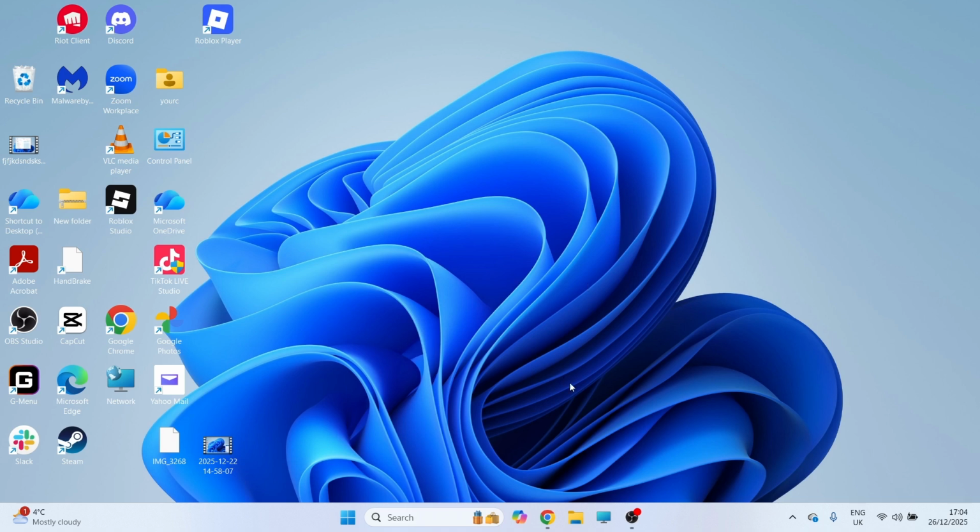If it's still not working, you can also try dragging the icon in your taskbar and moving it either to the left or to the right, and sometimes that also solves the issue.